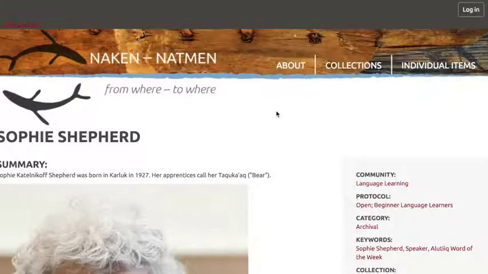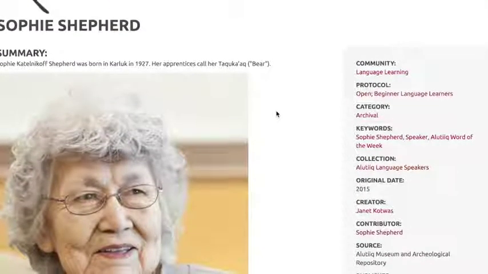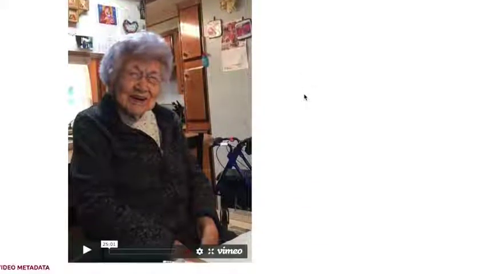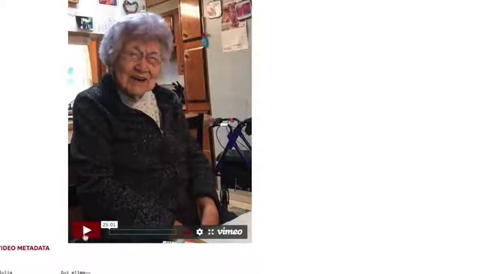When we click on Sophie, we're given a summary here on the left-hand side. If we scroll down, we have access to an audio file right here, which we can play in our browser itself. Sometimes these files take a little bit of time to load, but you can play the file here. We also see that we have a video of Sophie embedded right here as well. We can also play this in the browser itself.